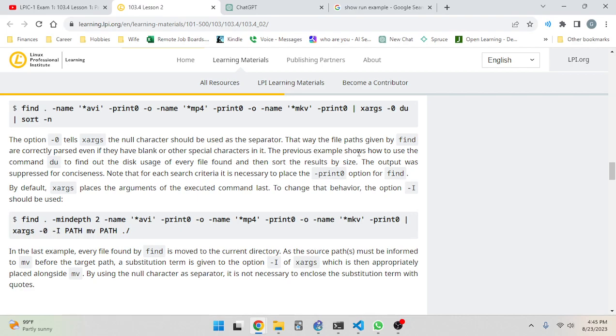Note that for each search criteria, it is necessary to place the -print0 option for find. By default, xargs places the arguments of the executed command last. To change that behavior, the option -I should be used. So uppercase I will reverse the arguments of the executed command.